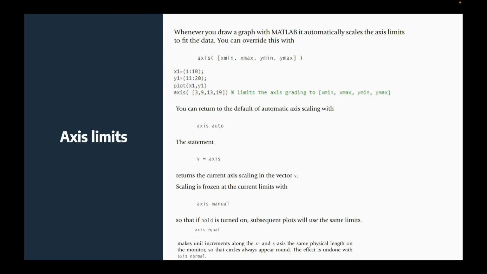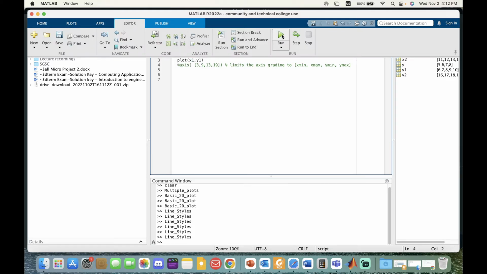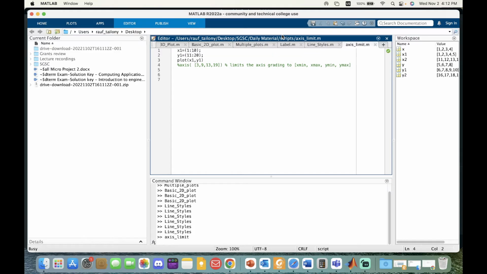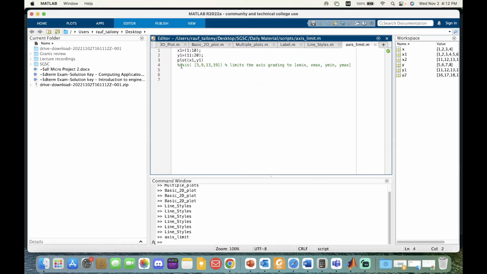Comment it out, then comment it in, and see how the gradients on the x and y-axis are changing based on that. So here we will plot just as we always plot. You can pay attention. If it's not running with you, please pay attention to the screen here. So that's how we have 1 to 10 on the x-axis. We have 11 to 20 on the y-axis. Now, if we limit 3 to 9 using the axis function, then 13 to 19, and we run it.